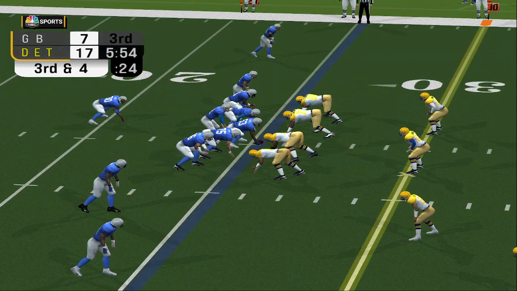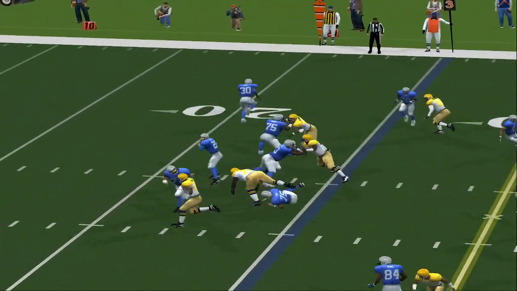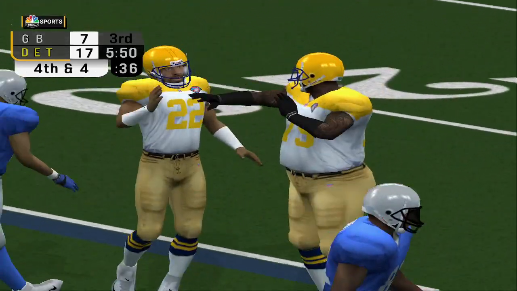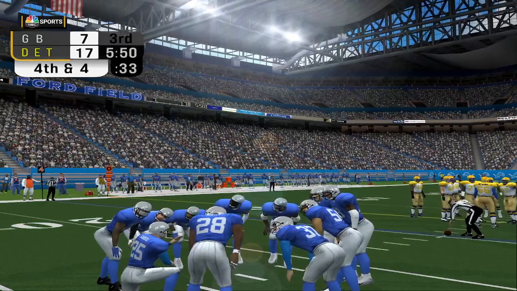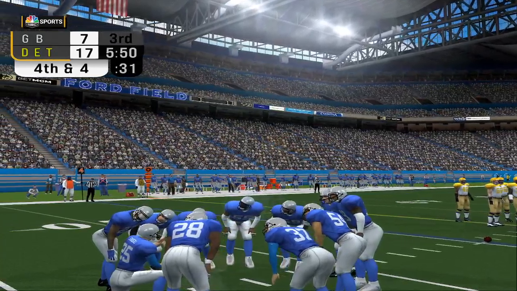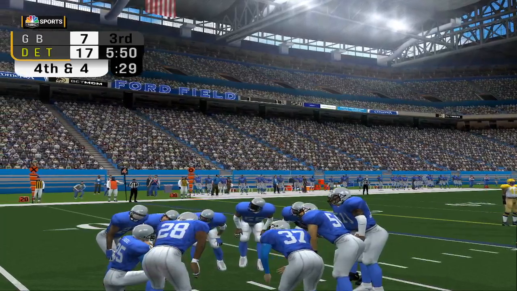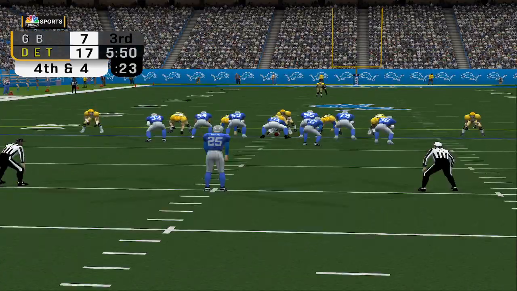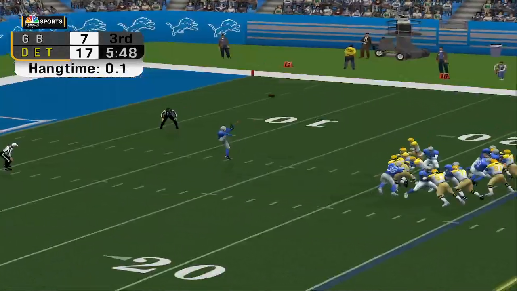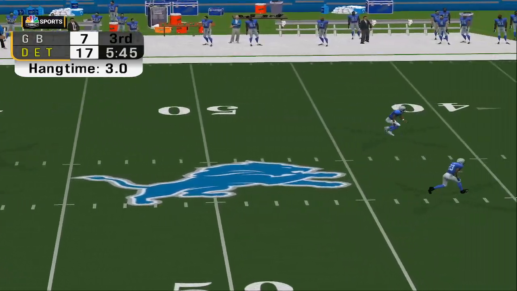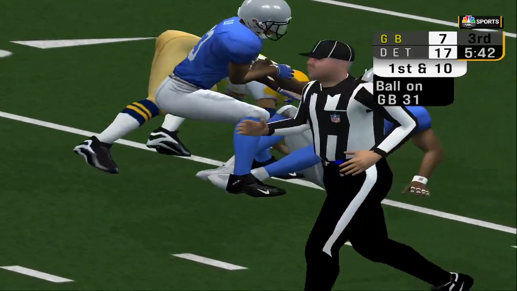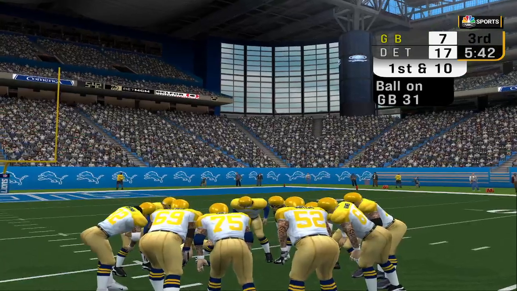Number 22 zings it to the right side, and it falls incomplete. With the deflection, defense able to knock it away, force 4th down. Number 25 lines up to punt after the 3 and out. Number 24 to make the return. Number 25 gets the snap and punts it away. Number 24 fields it at the 29. Stopped at the 31.